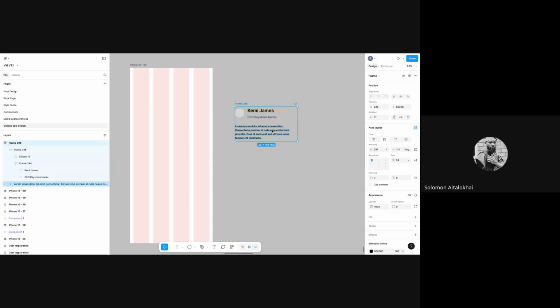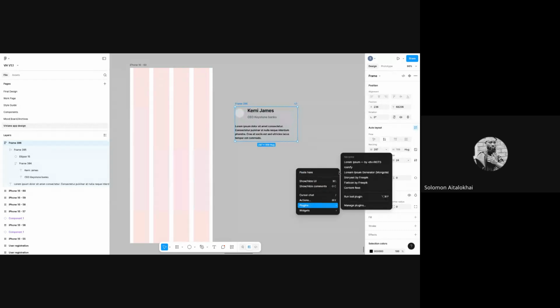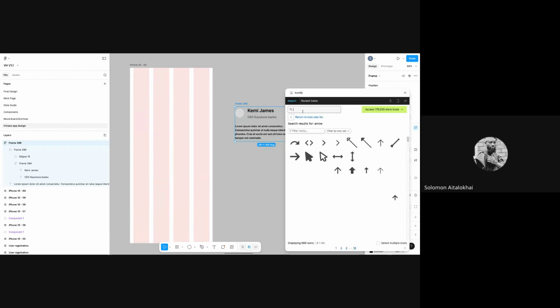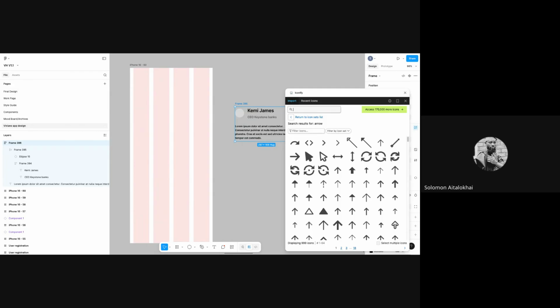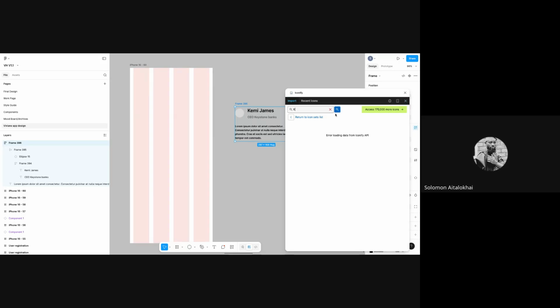The next thing to complete this card is to bring in social proof, like maybe this person has a LinkedIn account or a Twitter account. Let's just bring in two so that we can move ahead. So I'll go to my plugin again and go to Iconify to get my Twitter icon, which is the X icon. Sorry, the Twitter icon.